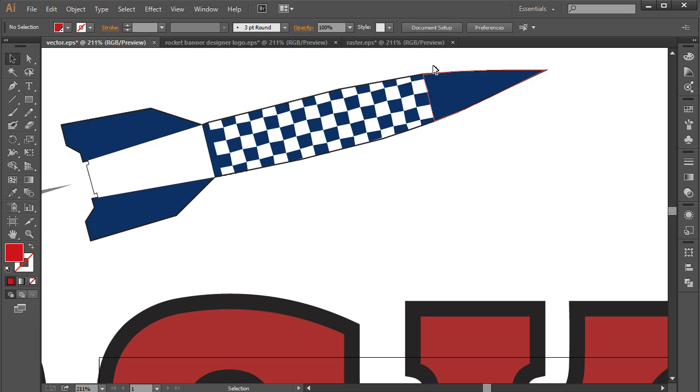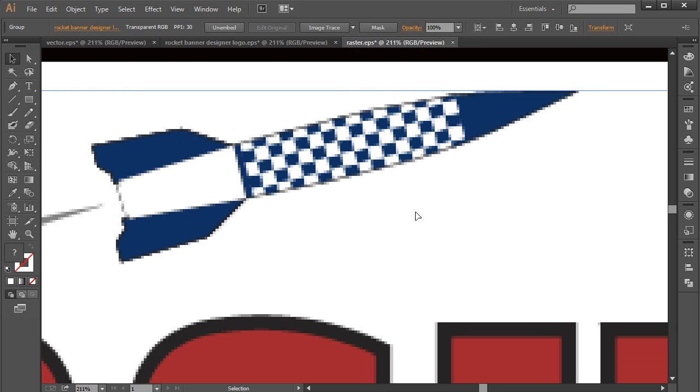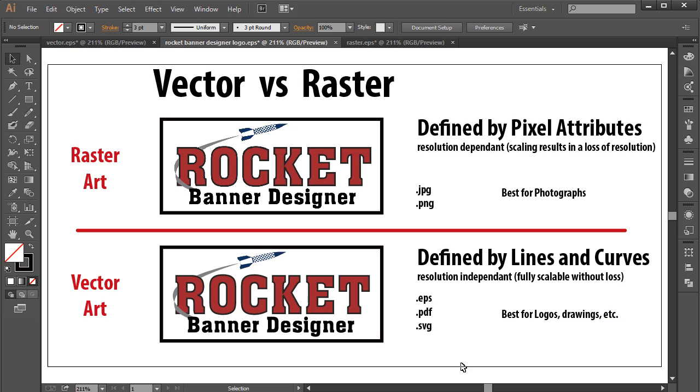Now let's contrast that to the image you already saw, the raster-based version of the logo, and you can see the difference. So the point is, ladies and gentlemen, if you are working with things like logos, things that can be defined by lines and curves, logos, drawings, things like that, then the best format to have them in is a vector-based format because it is fully scalable. And vector formats are things like EPSs, PDFs, and SVGs.